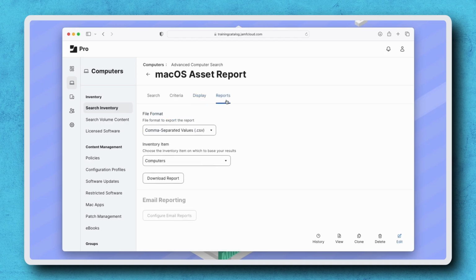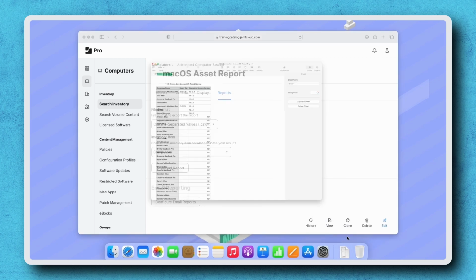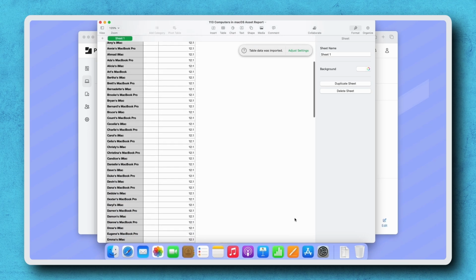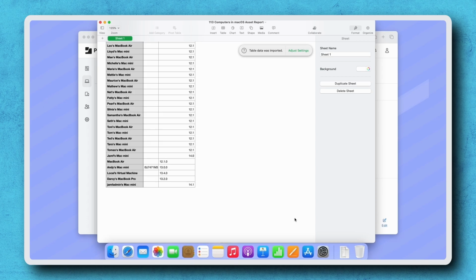On the Reports tab under File Format, choose Comma-Separated Values, or CSV. Leave inventory items set to Computers, then click Download Report. Once the inventory report finishes downloading, open it up. This report can now be shared with others in your organization who might not have access to Jamf Pro, or used as a basis for data visualization.